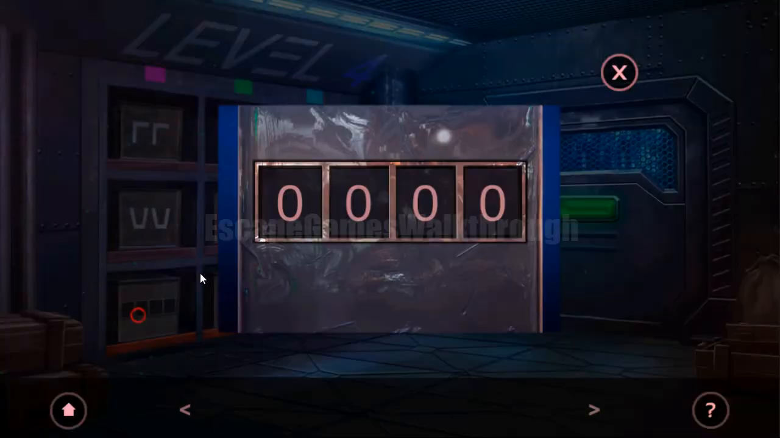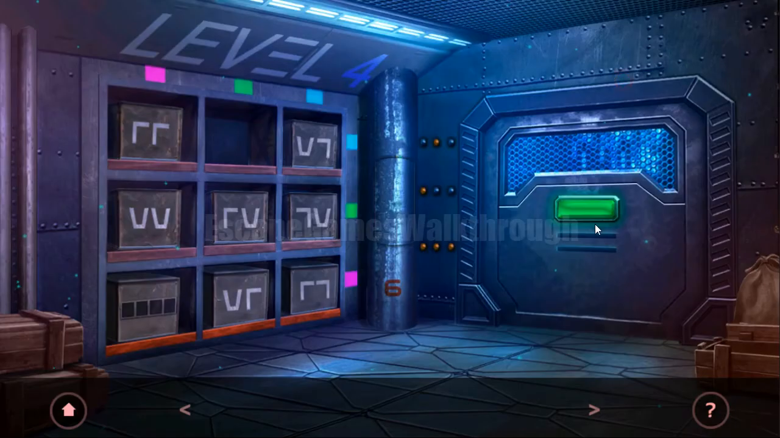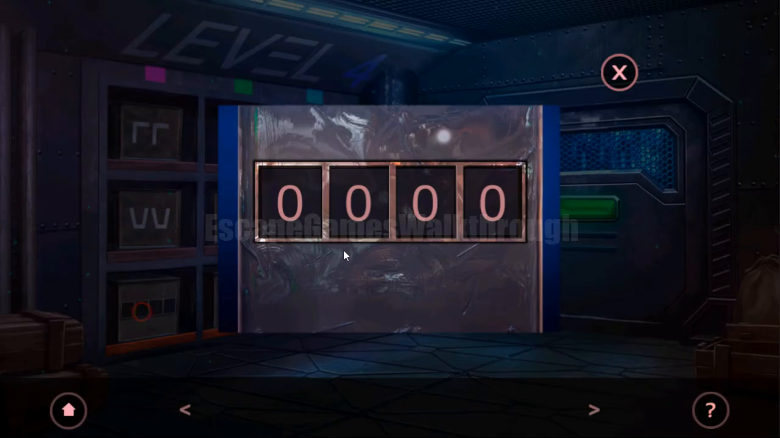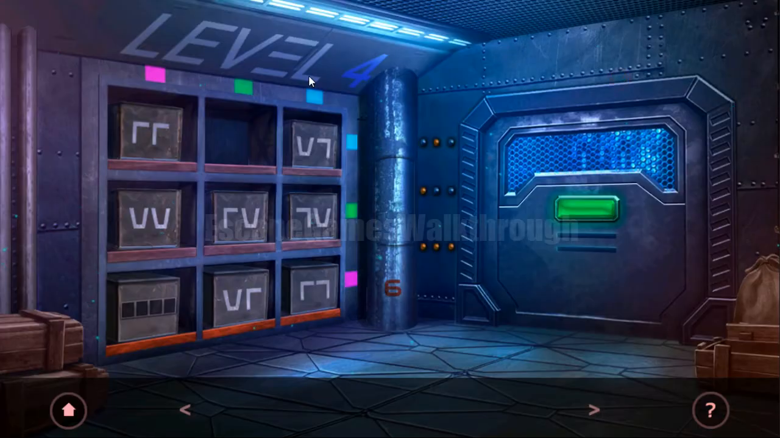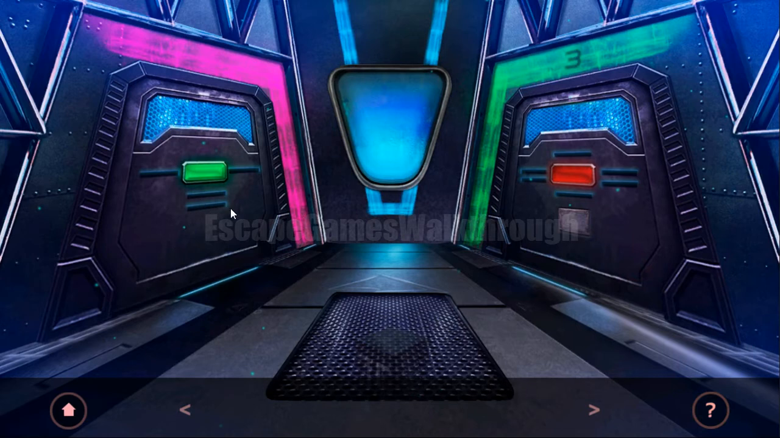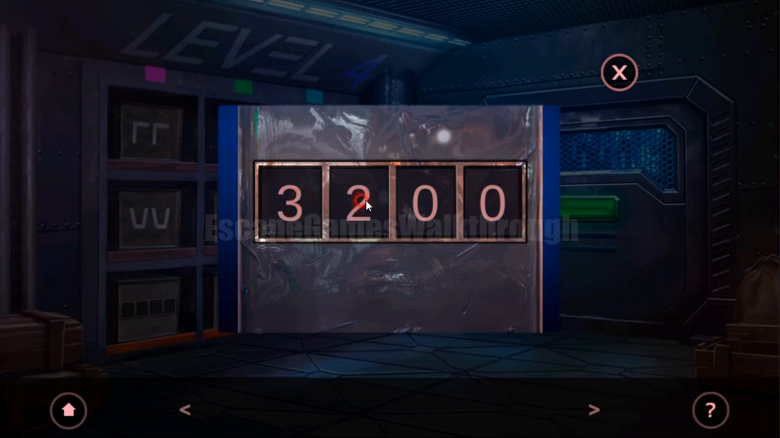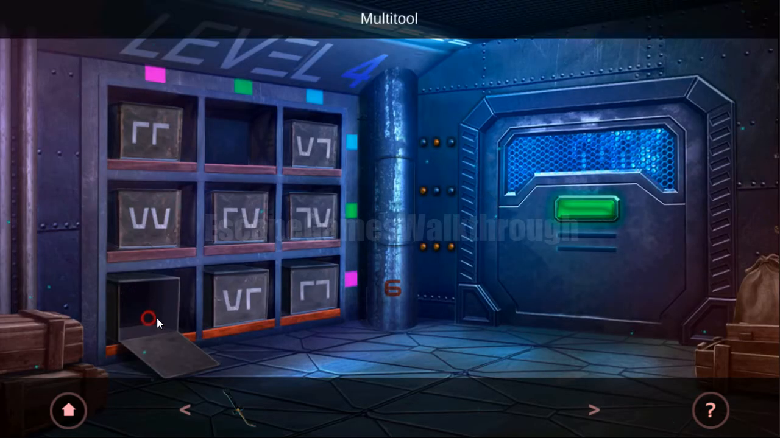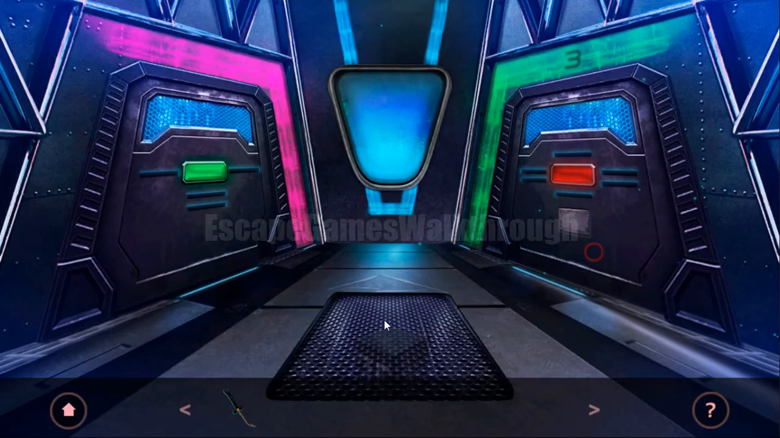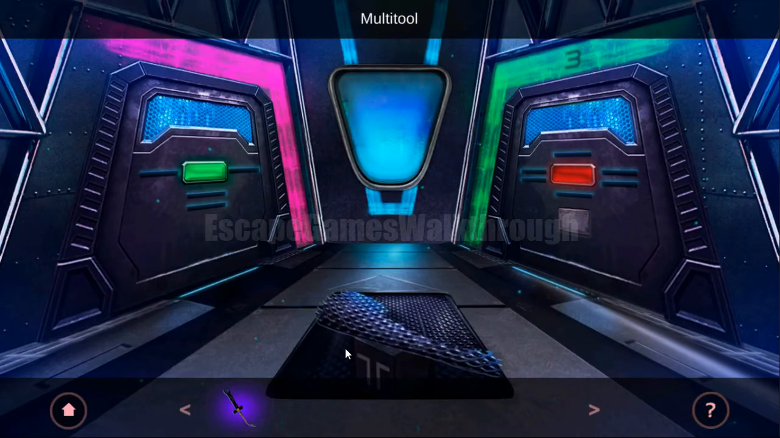So the first digit is 3, then 2 lines here. Okay, it resets. So we have 3, 2, 4, and 6 here. So let's enter 3, 2, 4, and 6, and we have found a multi-tool. So we need to weld this fence and get the cube.